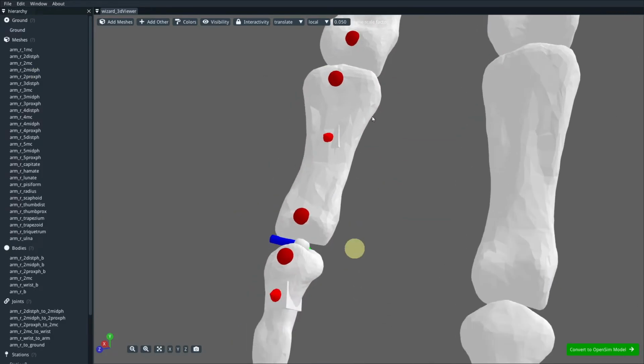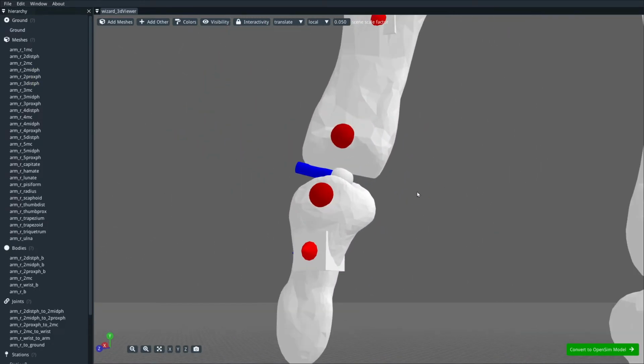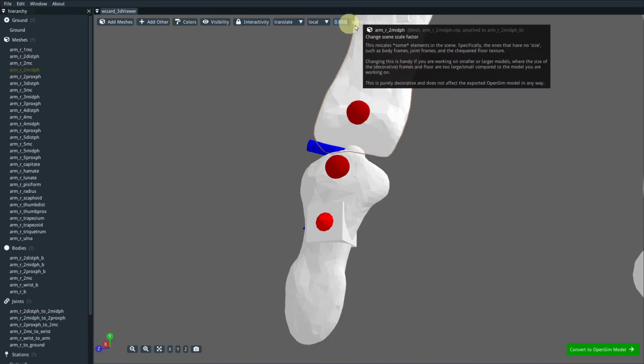Now, these positions might not be what you actually want in terms of muscle points. It may also not be enough muscle points, but there's no limit on how many stations you add. For example, I can knock down the scene scale factor a bit more to make things even smaller, because I'm trying to do even more fine detailed stuff.